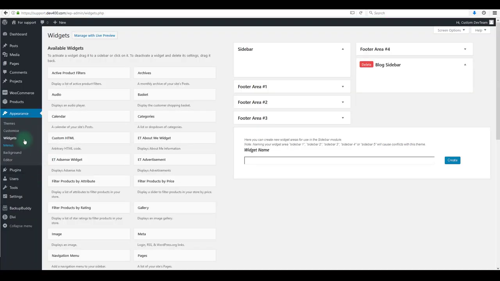Go to Appearance, then click Widgets. Here you need to have two custom created widget areas, and that's blog sidebar and create another one called Recent Posts.